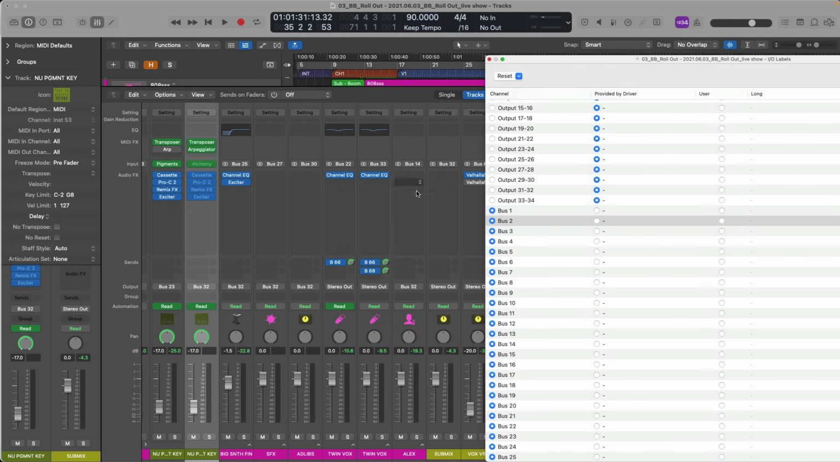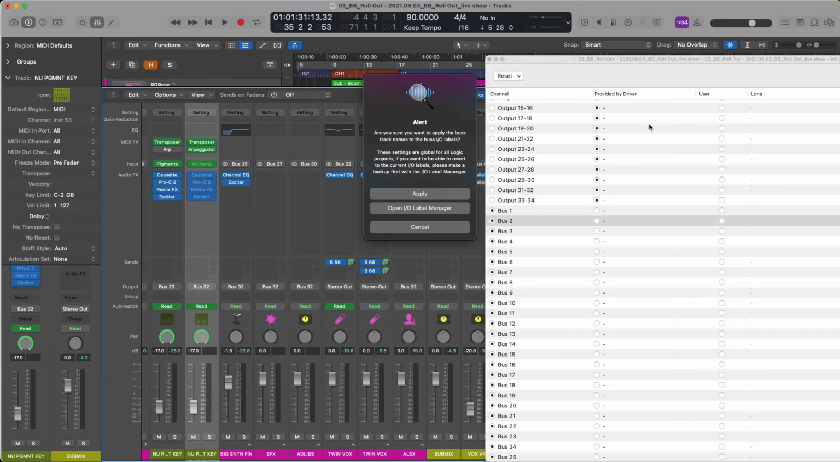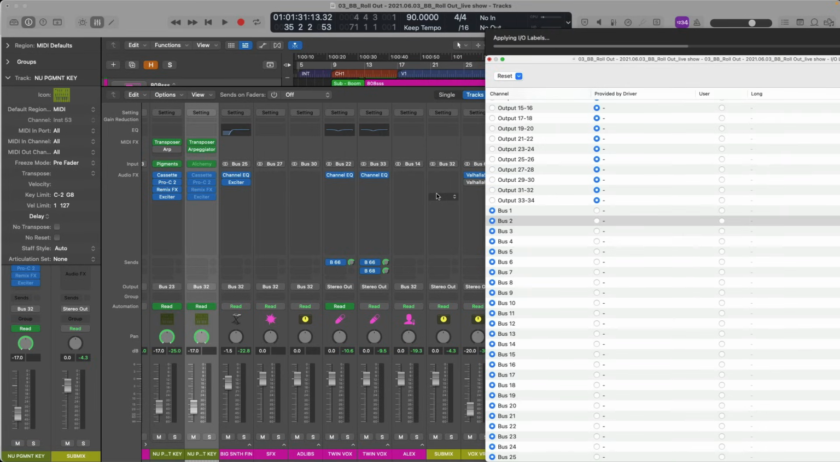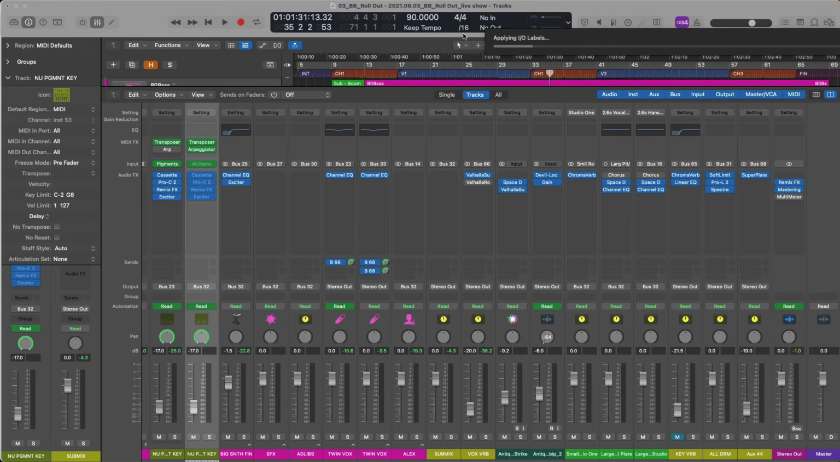So, by hovering my mouse over a current bus assignment, pressing Control, of course, we get this dropdown for bus assignments that we can load. But right up here in the upper right-hand corner is a tray icon. And when you click on it, you can export the track names to the I/O labels in Logic Pro. Of course, PlugSearch needs to double check: are you sure that you want to apply these bus track names to the bus I/O labels? Yeah, of course. We can see a process is occurring right here. The labels are being applied.